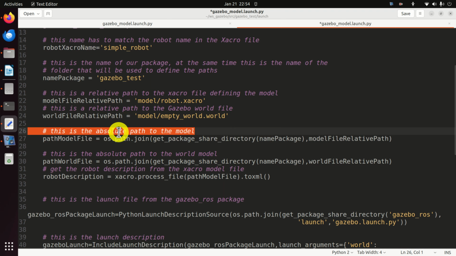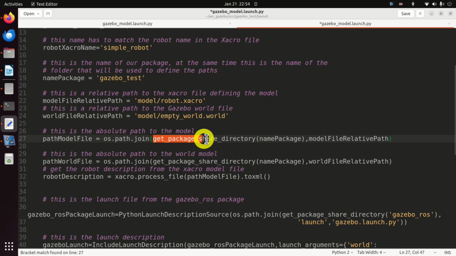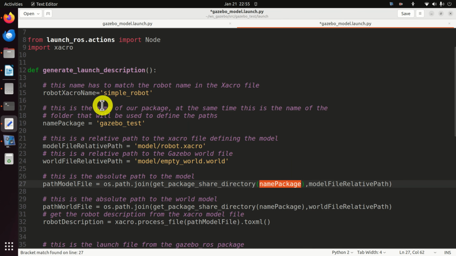Here is the absolute path to our model. What do we do over here? This function will actually search for the path corresponding to our package, and the package name is actually defined over here. So it will give us this. This will be the absolute path to our package, and on top of that, we add the model file relative path to define the absolute path to our URDF, or better to say Xacro model, that is to this file.